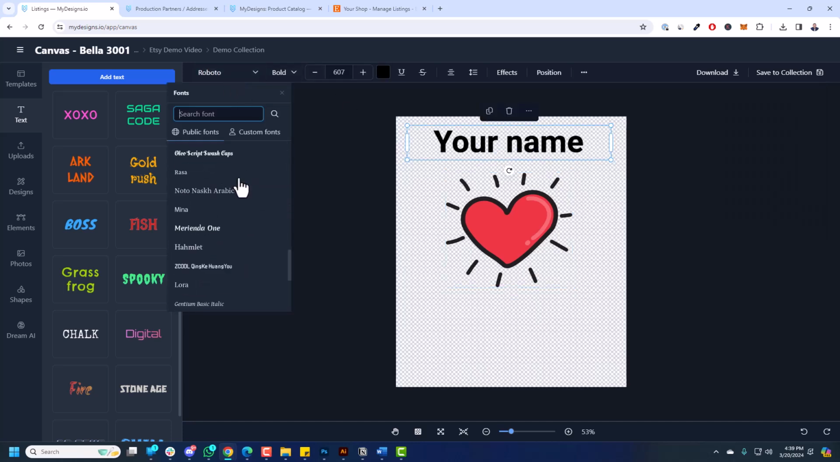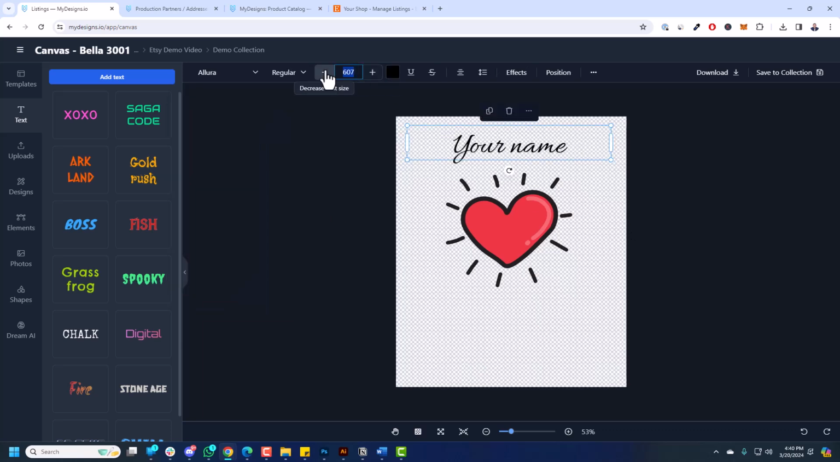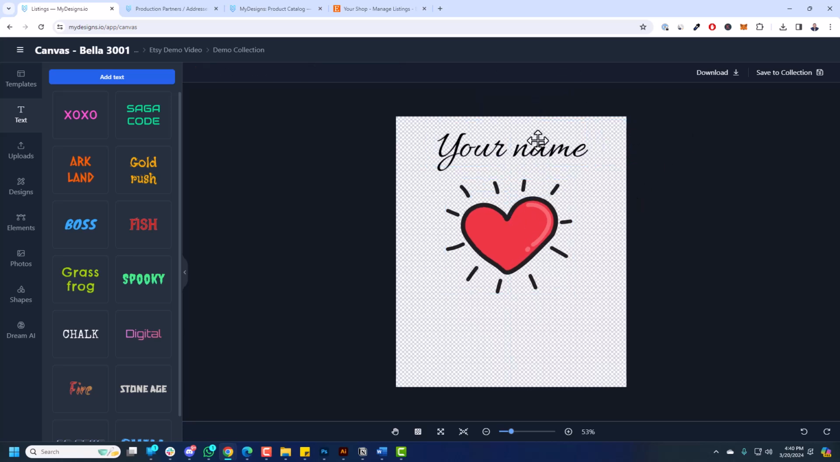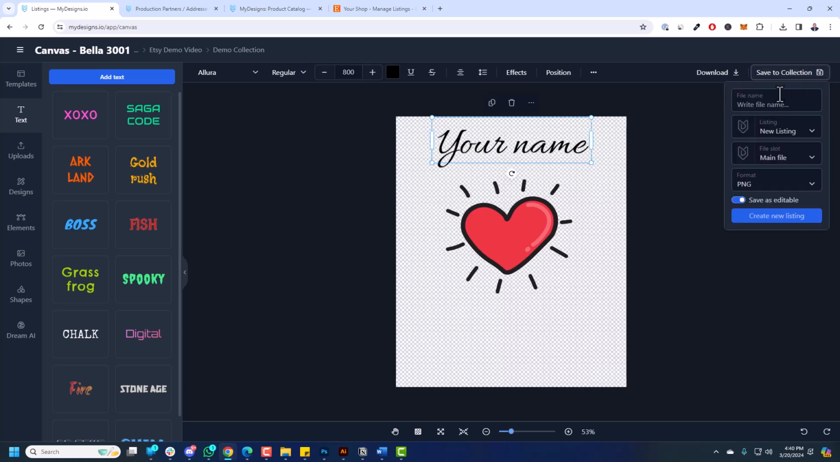You see we have over 4,000 fonts here, but you can now also upload your own custom fonts, which would be stored right here. But let's change this font just so you can see. And we'll make this a bit bigger. Spread that out. And again, this is a very basic example, but I wanted to show you. So I'm going to save this to a collection. We'll just say test. Again, always save as editable if you do want to offer personalization.